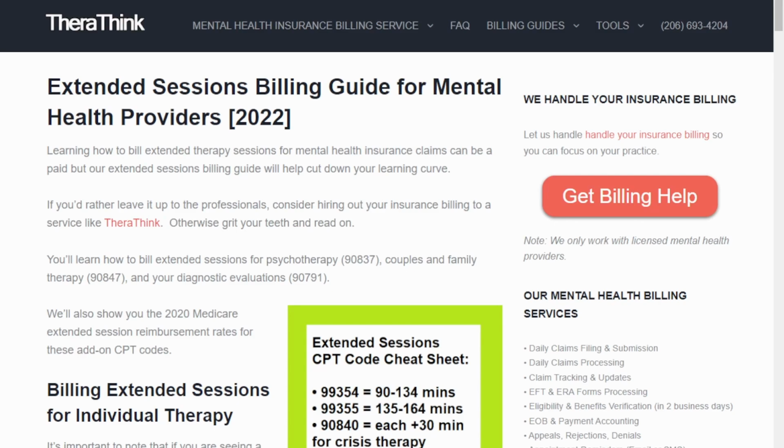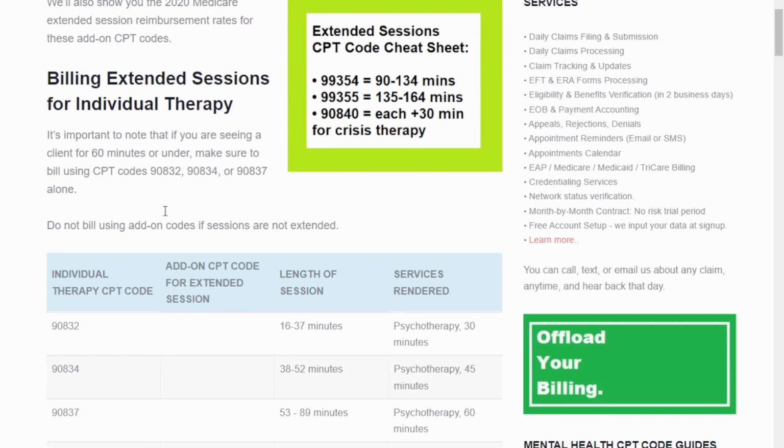A typical session for a lot of folks is a 90-minute session. And the common misconception is that those sessions require an add-on code. Actually, as you'll note, 90837 is for up to 89 minutes of therapy. Typically, it's going to be your 60-minute session, 55 minutes with some notes for a client. So it's worth noting that extended sessions only occur when a session is more than 89 minutes.